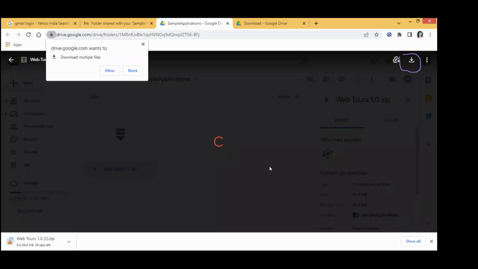Click allow. Click allow. You see a notification, right? Download multiple files. Click on allow over there.